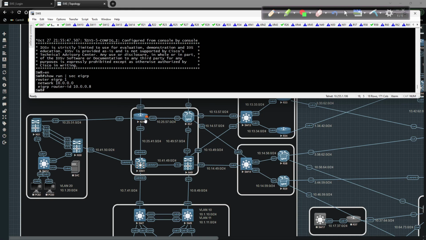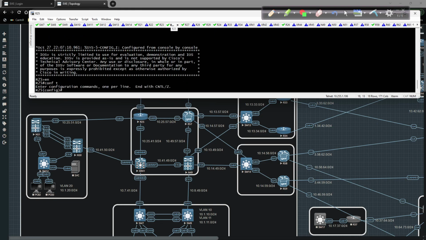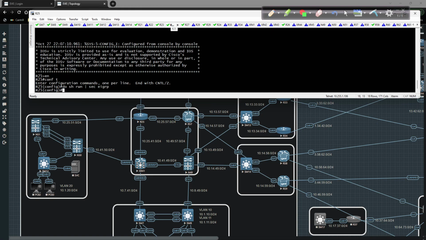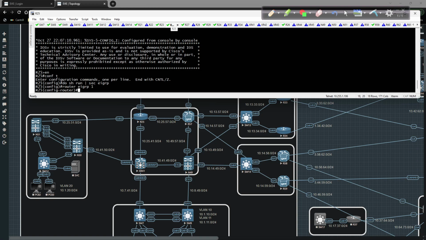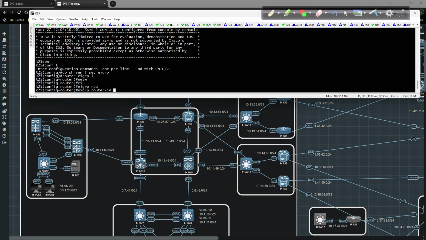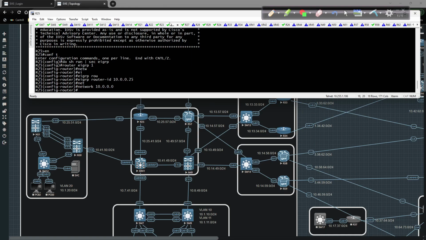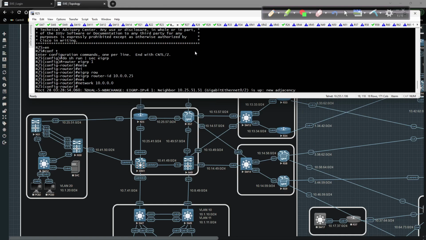So I'm going to go to the core here, R25, and we're going to go ahead and do show run pipe section EIGRP. EIGRP is not enabled yet. So we'll do router EIGRP 1. And then for simplicity, I'm just going to use the network statement of, I'll set the EIGRP router ID to be 10.0.0.25 and the network statement to be 10.0.0.0. So we should form EIGRP adjacencies pretty quick with 51.